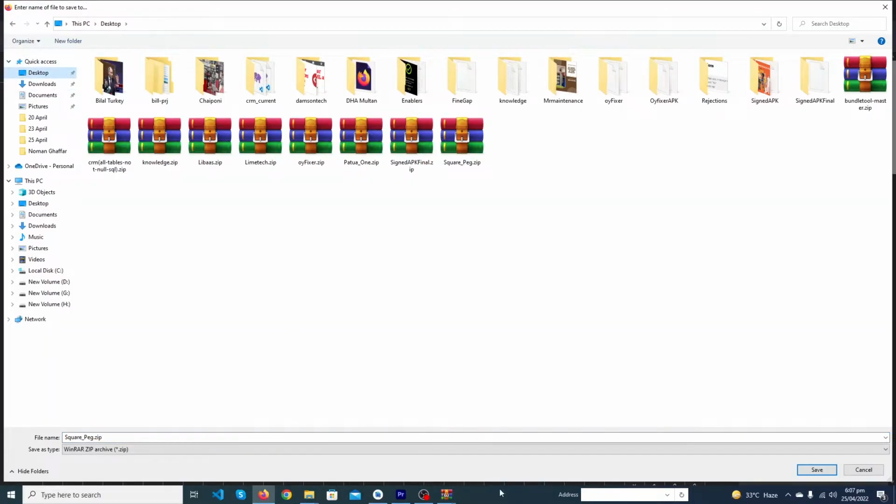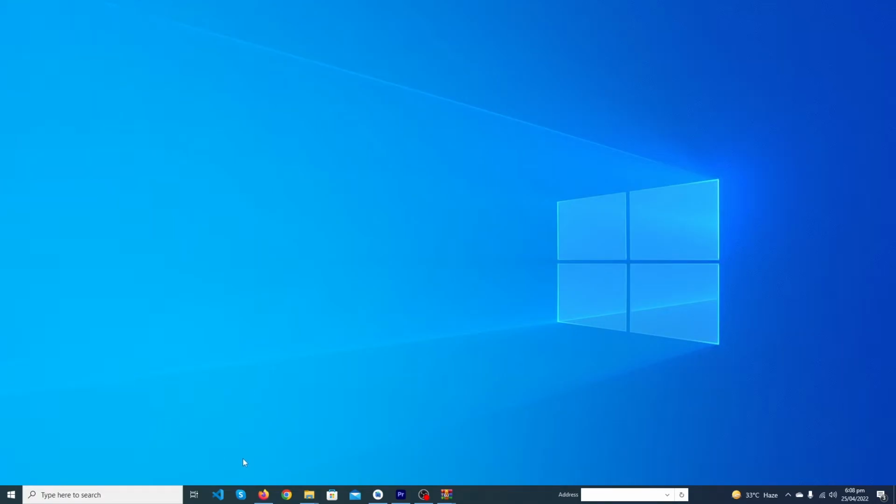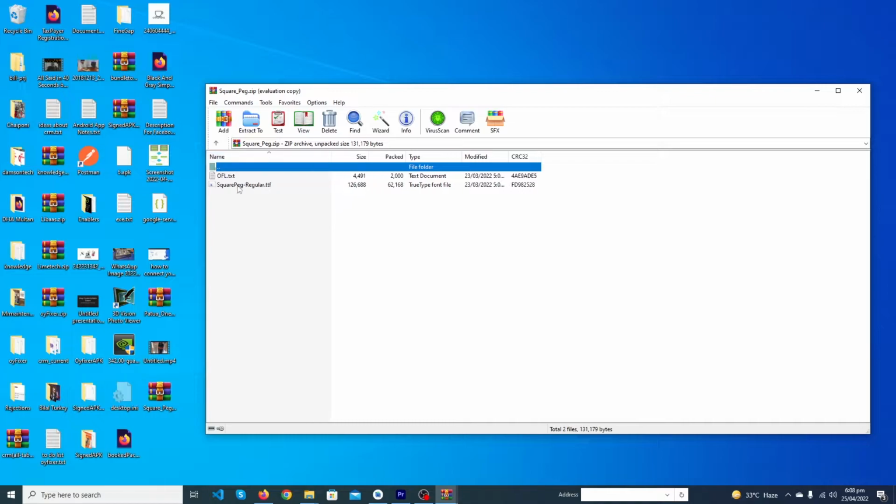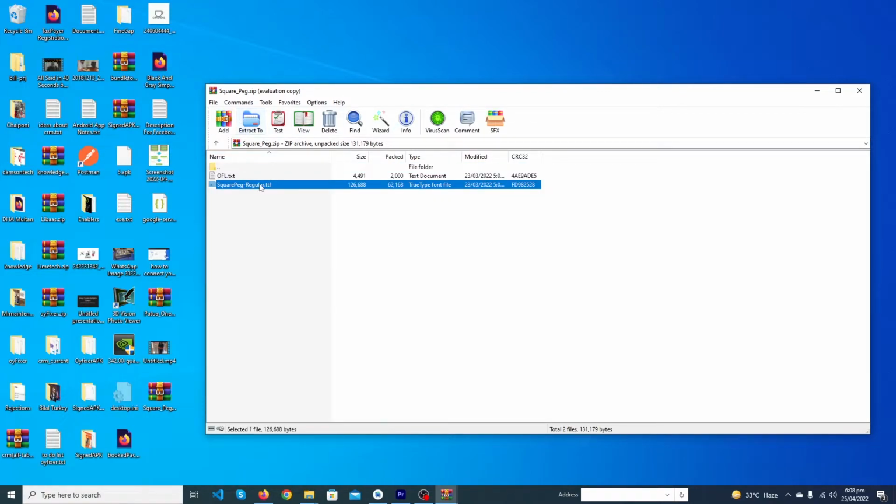I'm going to save this on desktop. Press save button because I have already downloaded it, so I'm going to replace it. Double click on it, and from here you have to copy this font, and don't close your WinRAR.